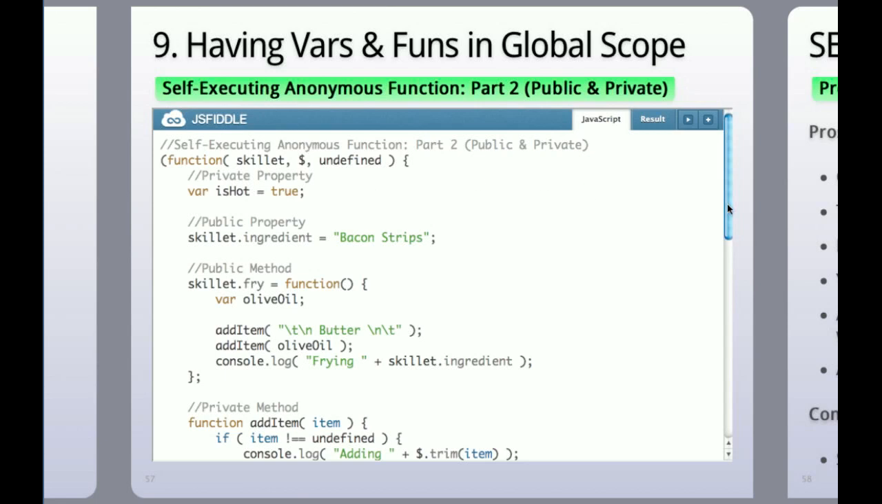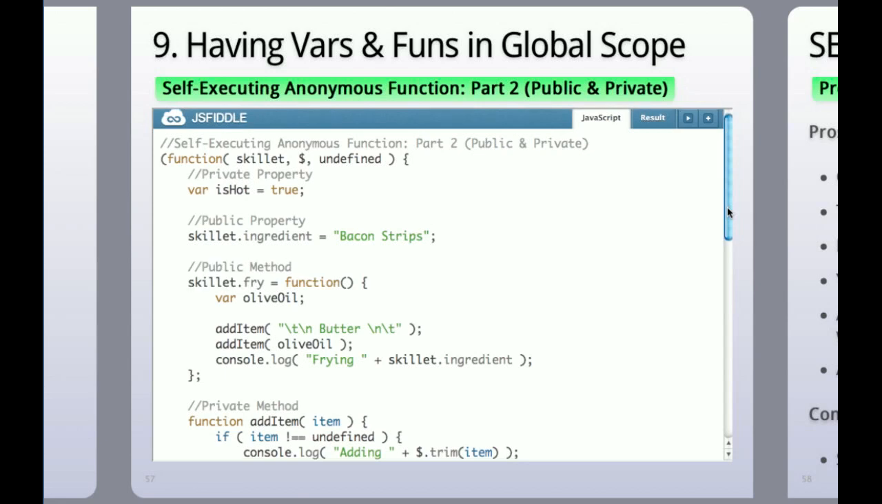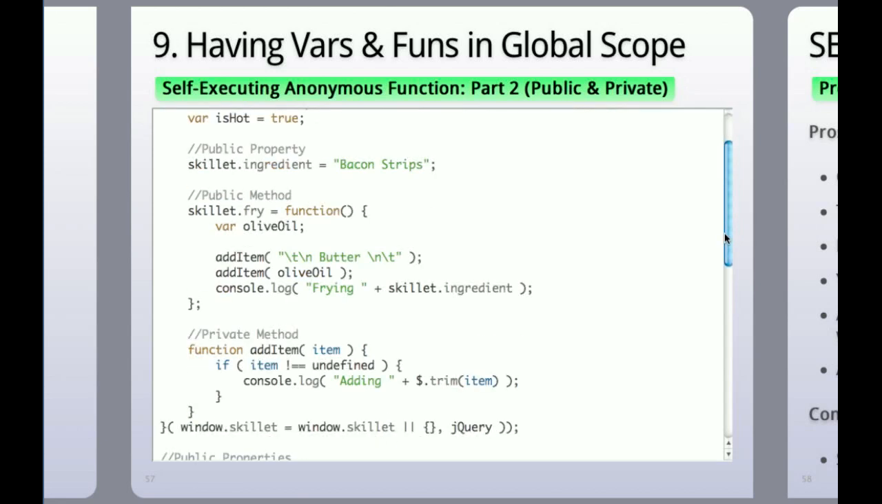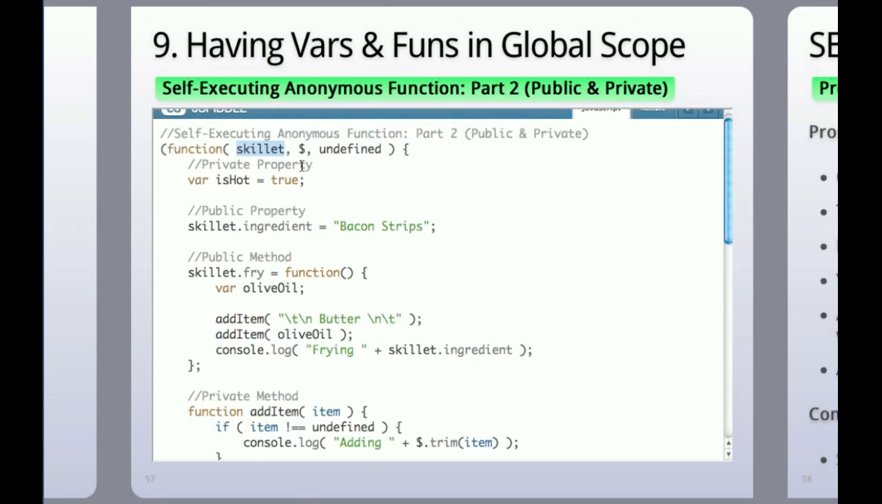Before, it was just empty parentheses. We just called it immediately, didn't pass anything. So the trick for this one is it's going to have these parameters. The skillet, we're actually going to pass jQuery into it, and we're going to have undefined. And that's kind of a trick. We'll show that in a second.